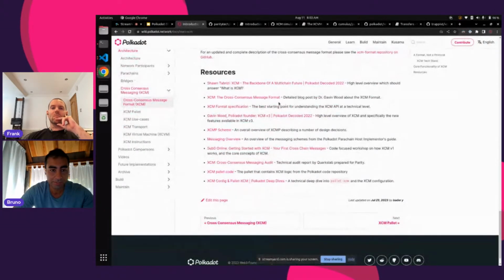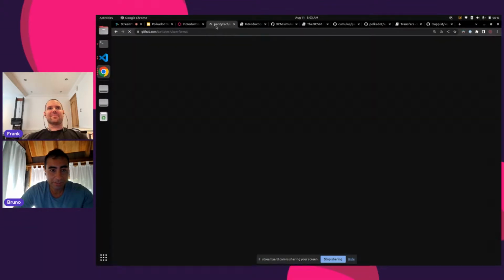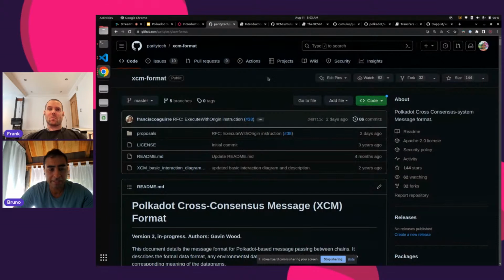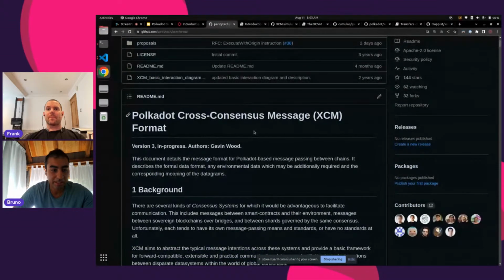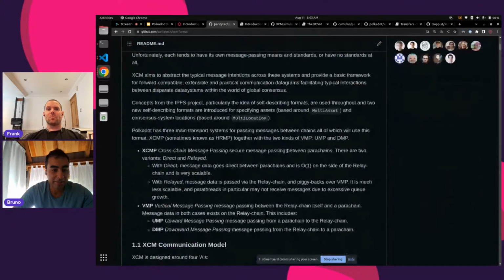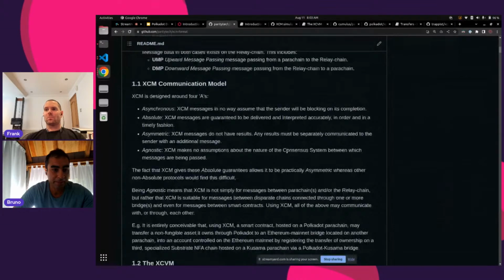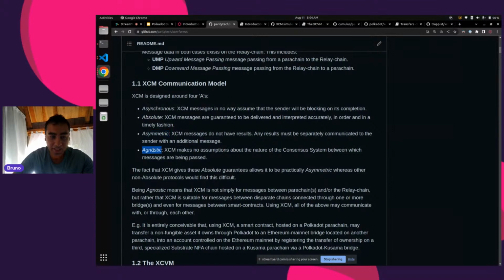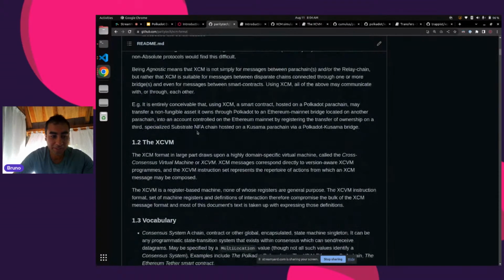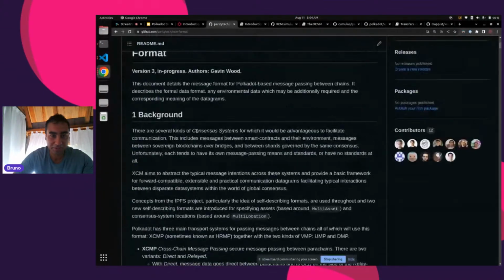At the end, you can see there are some resources. And honestly, I recommend that you read all of them, especially the blog. The other resource that I recommend is the XCM Format. It's a README inside of a GitHub repo. It's really detailed, and it covers a lot of aspects of XCM, including that it's asynchronous, absolute, asymmetric, and agnostic. And what does that all mean? And all the definitions, the vocabulary, what the instructions are, how the registers work, a ton of information.